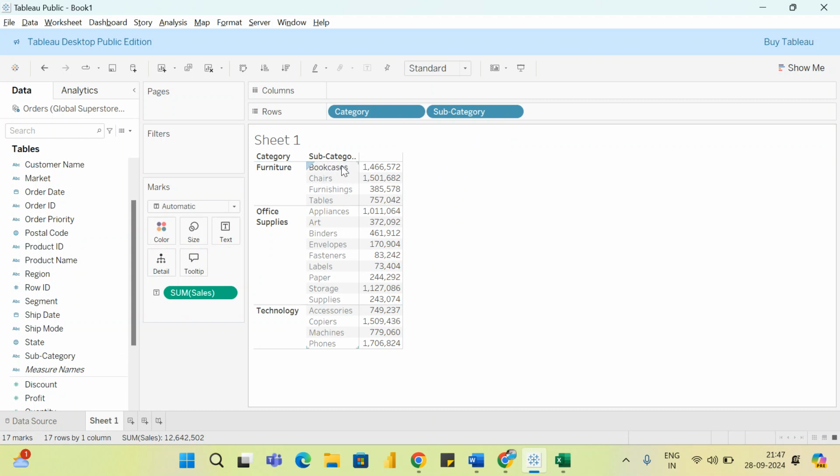So, in subcategory, this is your furniture. In this category there are 4 types of subcategory under furniture: bookcases, chairs, furnishings, and tables. The sales for this particular subcategory is 1466572. These are your numbers. See the beauty of Tableau, how simple it is. So this is your text table.